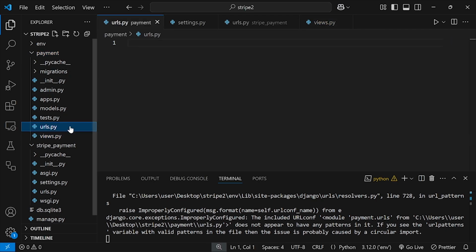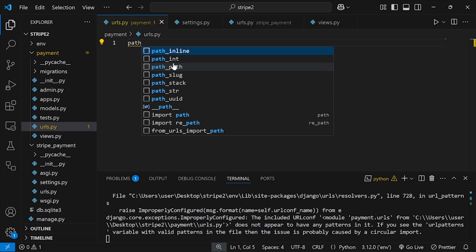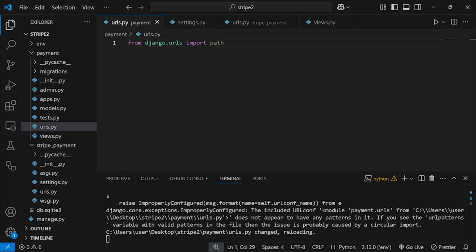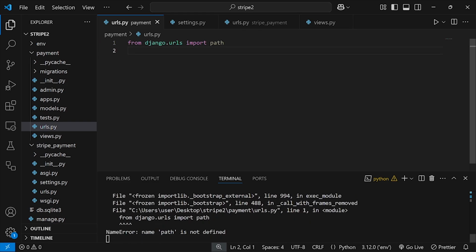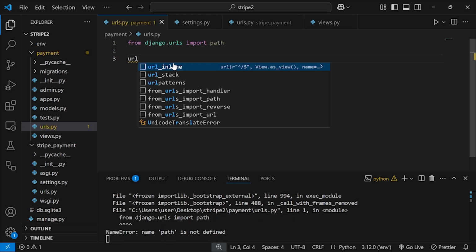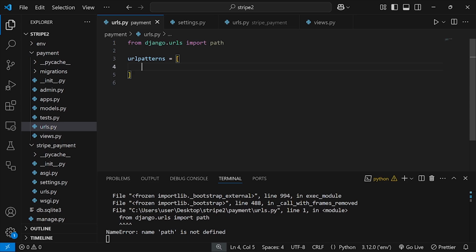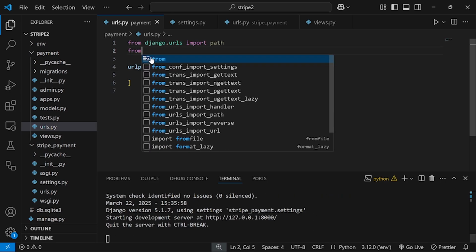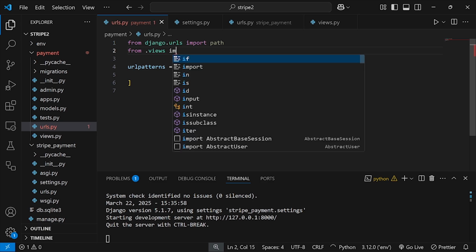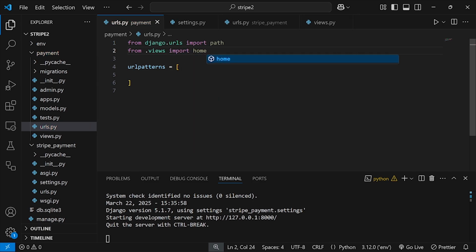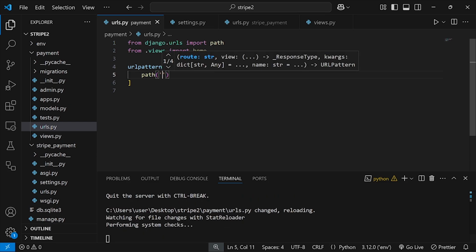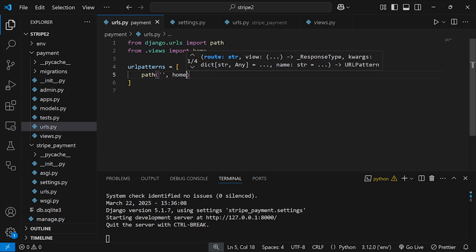Then in our urls.py, what do we need to do? First, path. So from django.urls import path, and urlpatterns. The view that we created before, which is the home view, so I'm going to say from .views import home, and here I'll just say path, an empty string, and I'll call home.